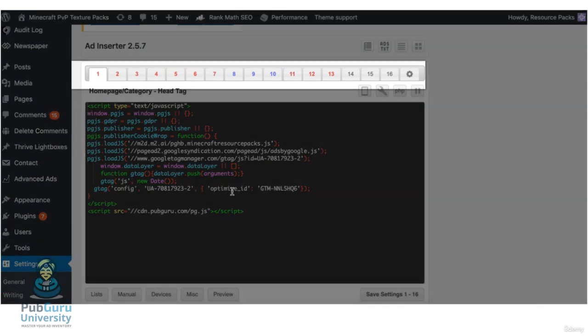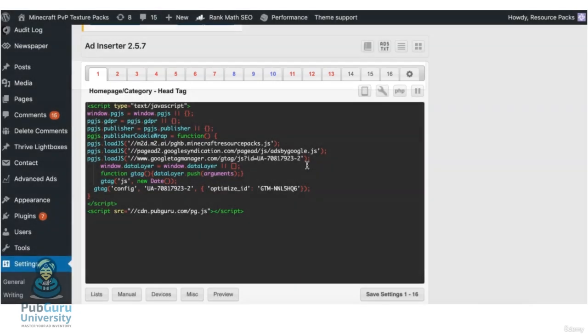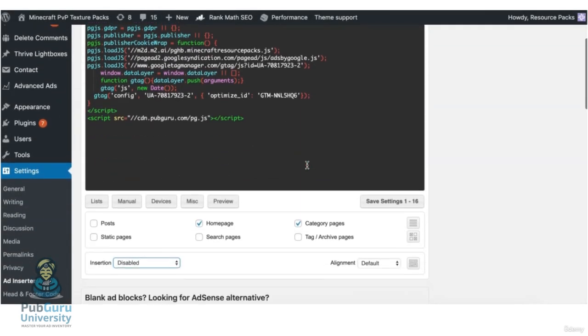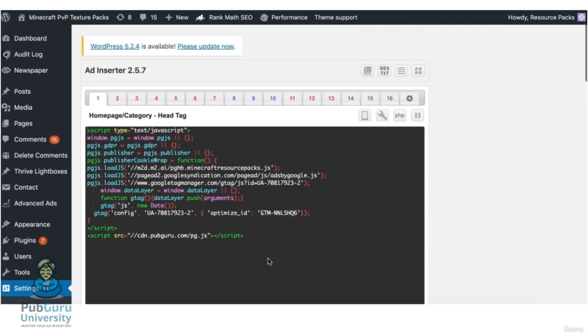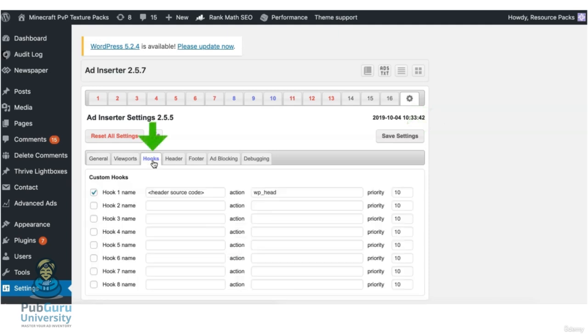In order for you to deploy ads using the blocks here into the header section of the site, you need to add a hook into the automatic insertion section here. And before you can do that, you need to go to Settings here, click on Hooks. If this is the first time you're creating the hook, make sure you enable it, give it a name, and then, very important for action, it has to be WP_head. Once done, click on Save.